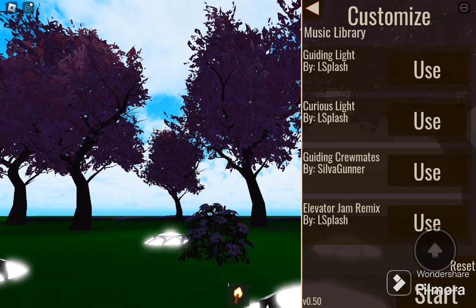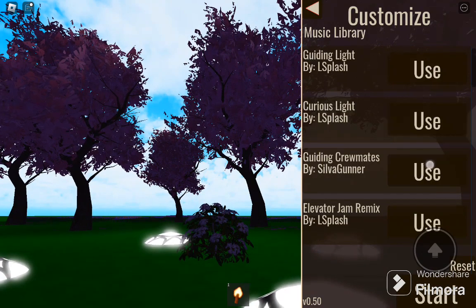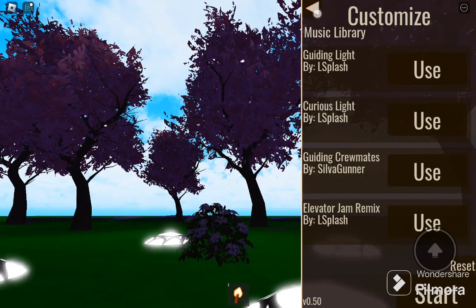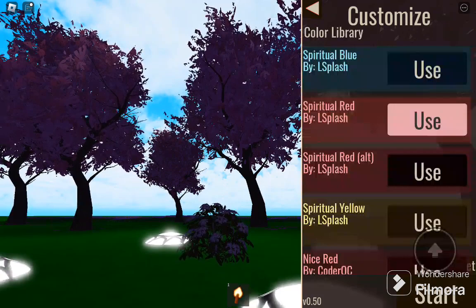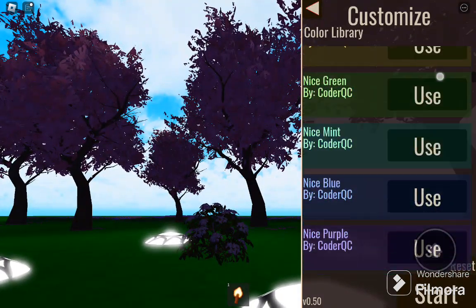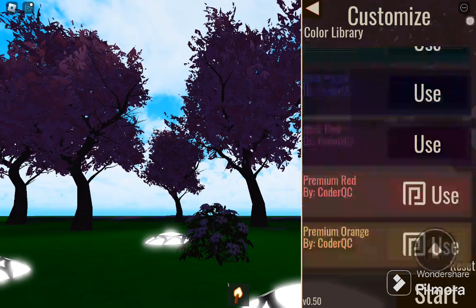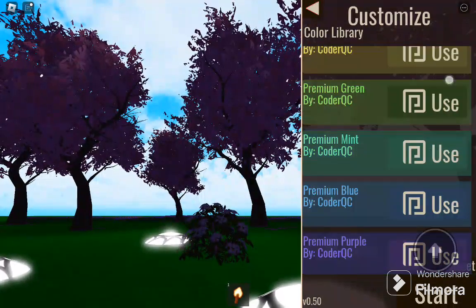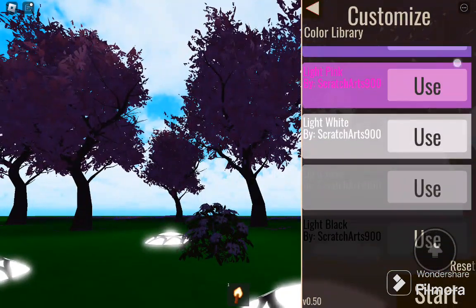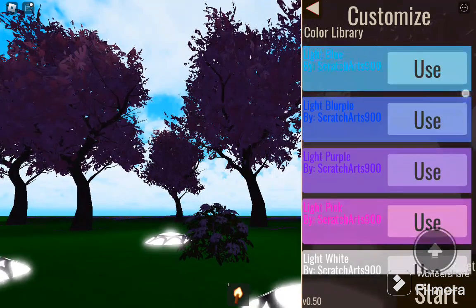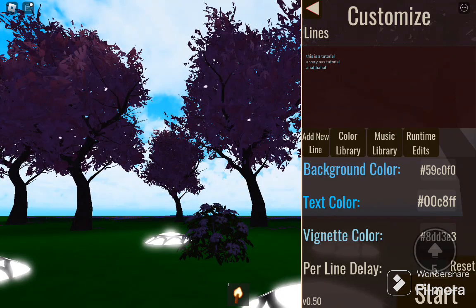And then after that, you're gonna maybe pick some music if you want over here at the music library. I wanna pick Curious Light, and you can go in the color library where there are lots of colors, including premium colors, which only premium people can get, and many other rare colors that you don't really see indoors.